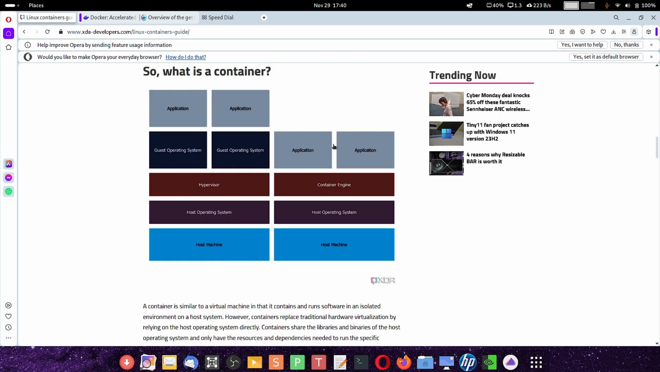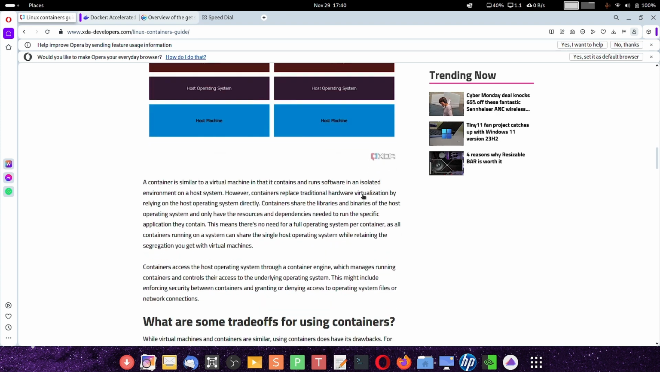So you can see the segregation is here. These two applications are running segregated on a container engine. The container engine is also segregated from the host operating system. So it is very safe, and we can say hacking proof also. It is difficult to hack such systems.